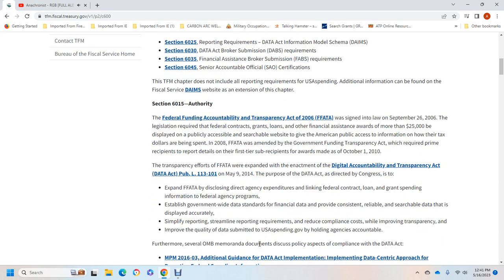Section 6015, Authority: the Federal Funding Accountability and Transparency Act of 2006, passed as law on September 26, 2006, required that federal contracts, grants, and other financial assistance awards of more than $25,000 be displayed publicly on a searchable website to give the American public access to information on how tax dollars are spent. In 2008, the Federal Funding Accountability and Transparency Act was amended by the Government Funding Transparency Act, which required prime recipients to report details of first-tier subrecipients of awards made as of October 1st, 2010.